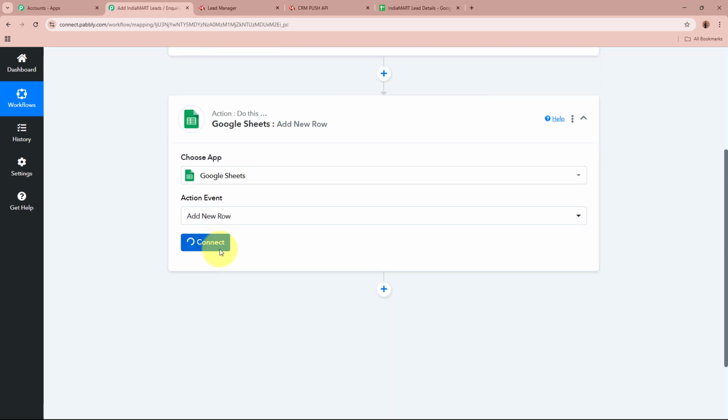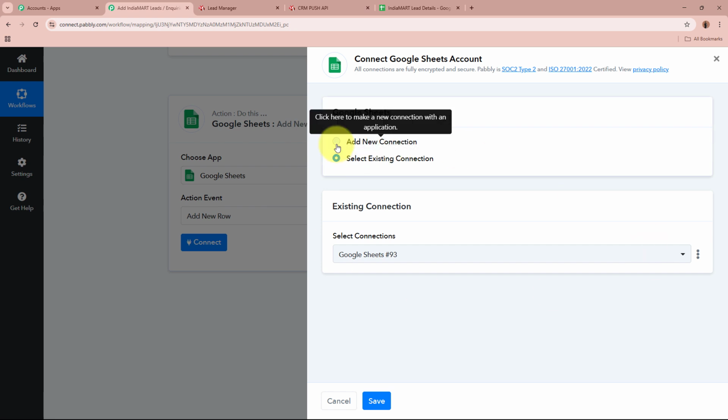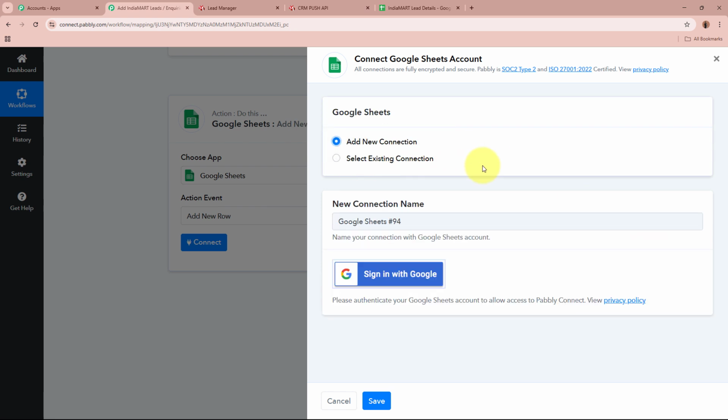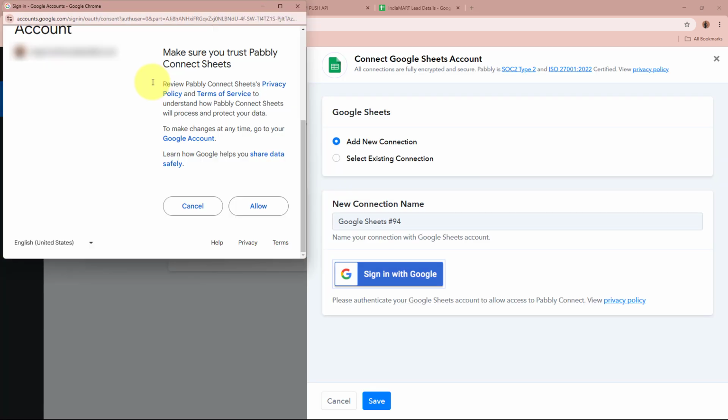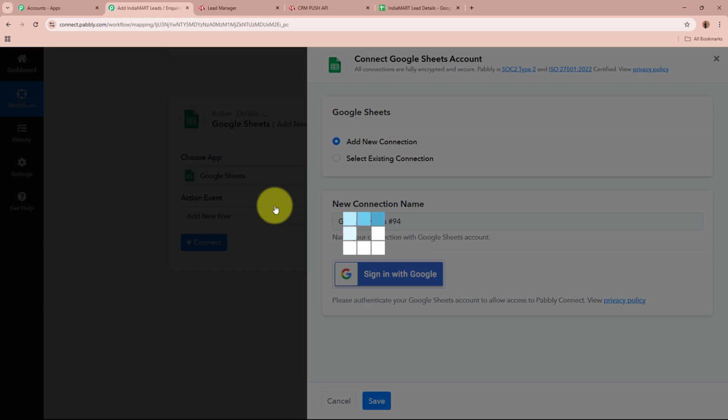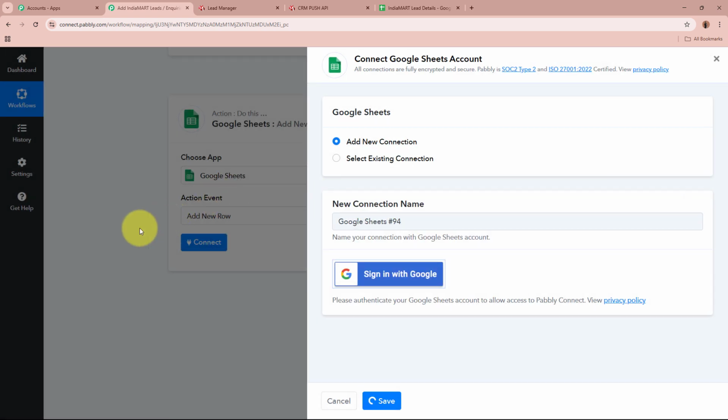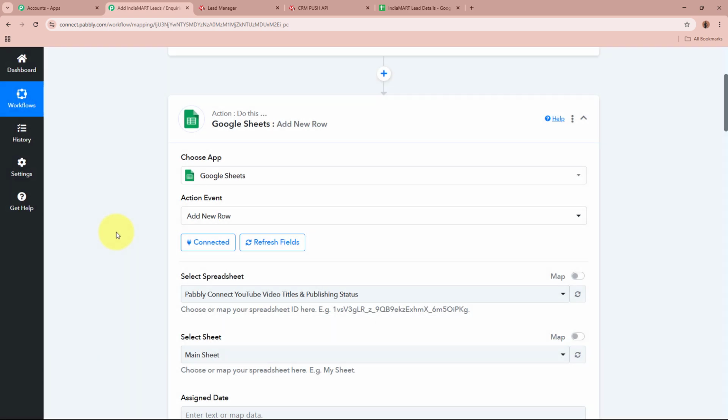Okay. And then I'm going to click on this connect button. A window is going to appear in front of you, on which click on add new connection, or else you can select the existing connection that you already have. After that, click on sign in with Google. A window is then going to appear in front of you, which is asking for a permission. So I'm going to click on this allow button. As this is a safe process, my data is perfectly saved with Pabbly Connect. So I'm going to click on this allow button right here. As I've done that, you can see I have successfully authorized Google Sheets to Pabbly Connect.